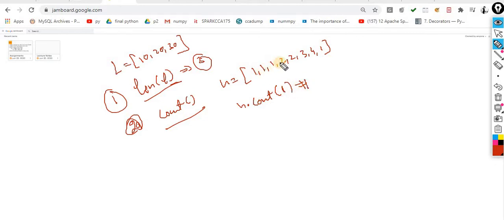Now what output will I get? I will get 4, since there are four 1s. Now n dot count of 2: how many? There are only three 2s. If I want to count n dot count of 4, then you will get 1. So this is the count method, which is used to count the objects inside your list.